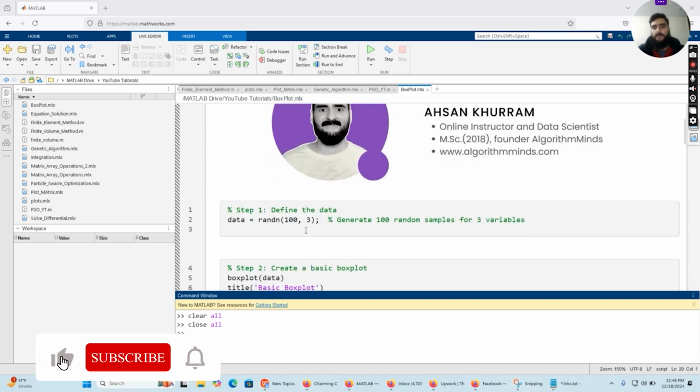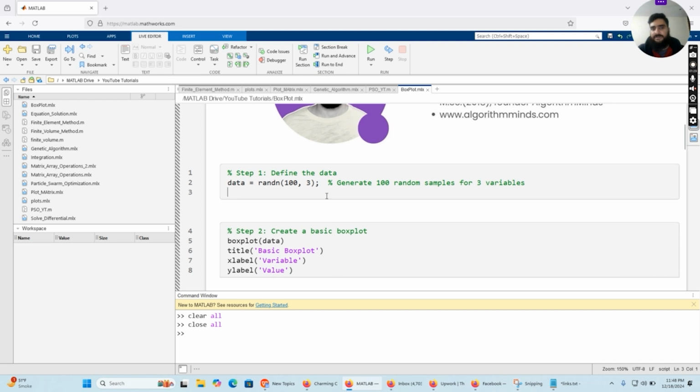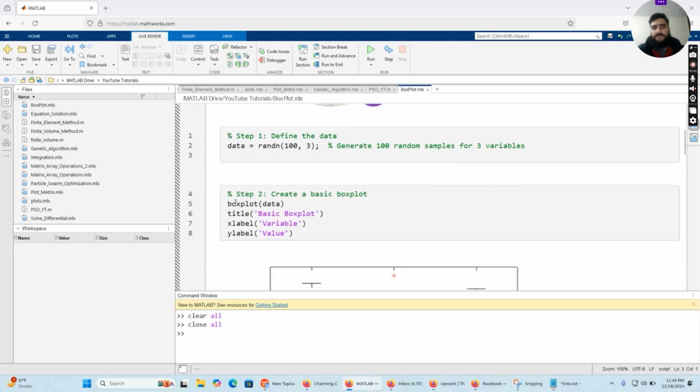So in order to generate a box plot, you should have some sort of data. So here I have created an imaginary data with the help of randn. randn is a function in MATLAB that helps us create some random values of data. Here we are passing two input arguments. The first input argument is the number of rows and the second input argument is the column. So it will generate 100 rows with 3 columns where each element will have some randomly generated value, and this randomly generated value will have a normal distribution.